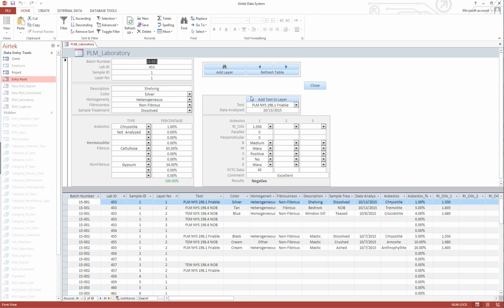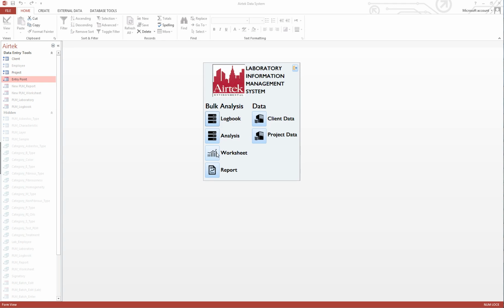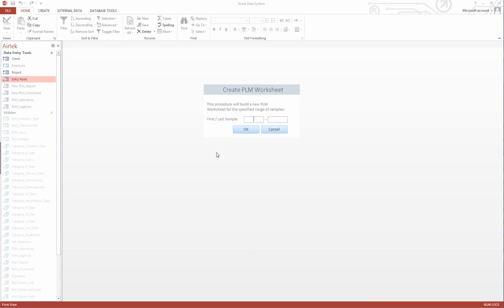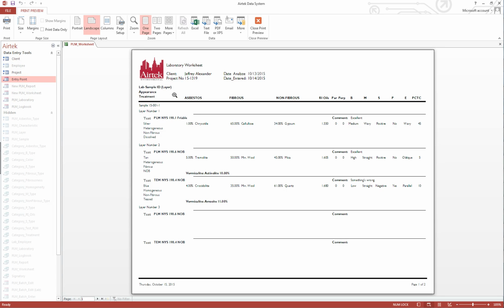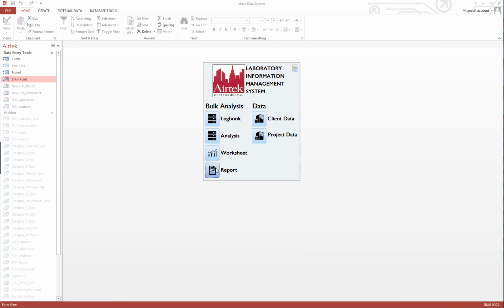To print reports and worksheets, we'd like to close this form and return to the entry point. These will require that you enter ranges of samples. I've already entered data for the following samples, 453, so we'll type those in. These include several layers. So this is the worksheet. Notice that it includes information at the top as well as information for each layer and each sample. The same goes for the report.